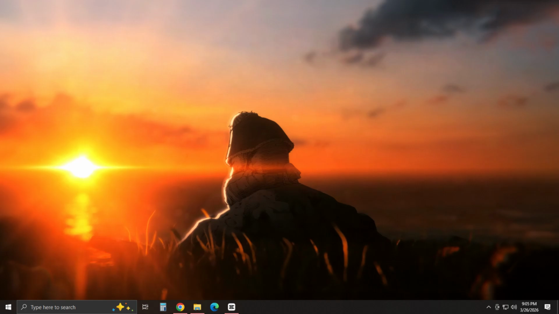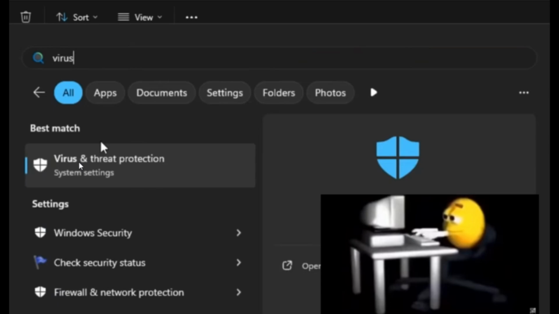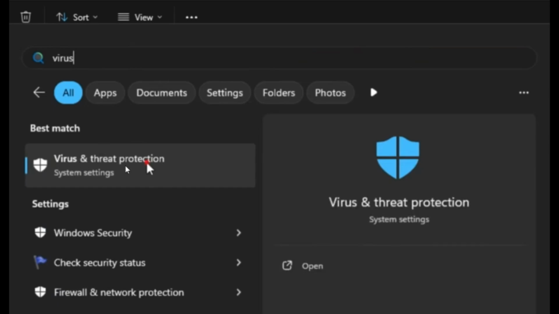How to fix fail to load onlinefix64.dll from the list. Error code 126. So how to fix this? What you need to do is search for virus and then open virus and threat protection.